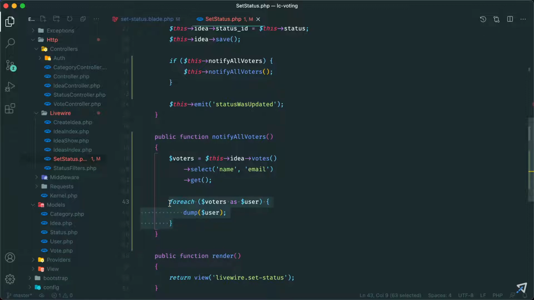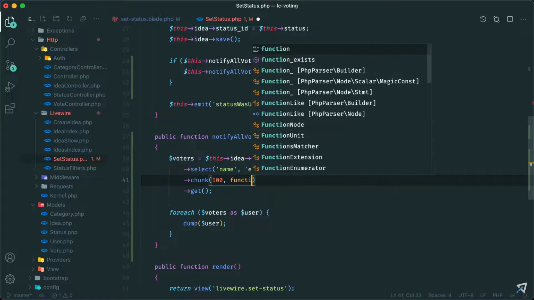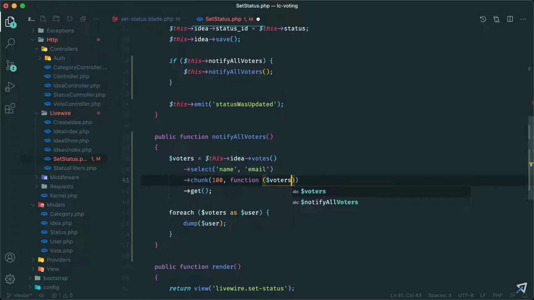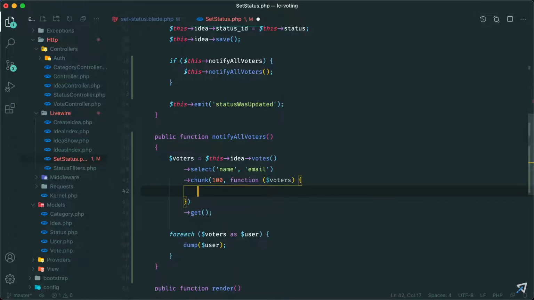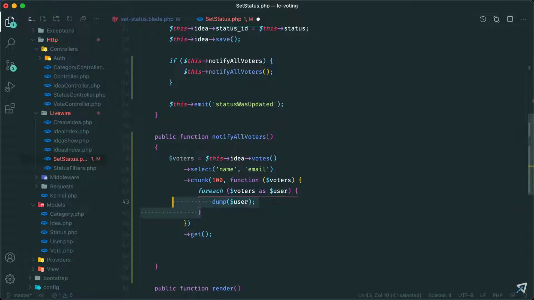So the easiest solution would be to chunk the data and process it in different chunks. So let's do that. So let's say chunk, and just give it a number. And I'll just do 100. So we'll process it 100 items at a time. And then the second argument is a callback. Voters, and in here we can just put this in there. So let me move that. Okay, and we don't need the get anymore.